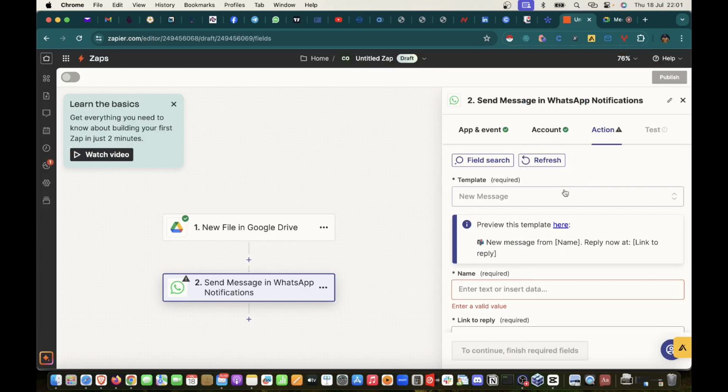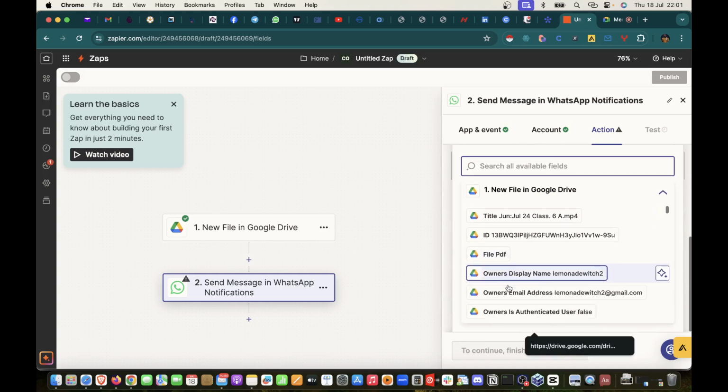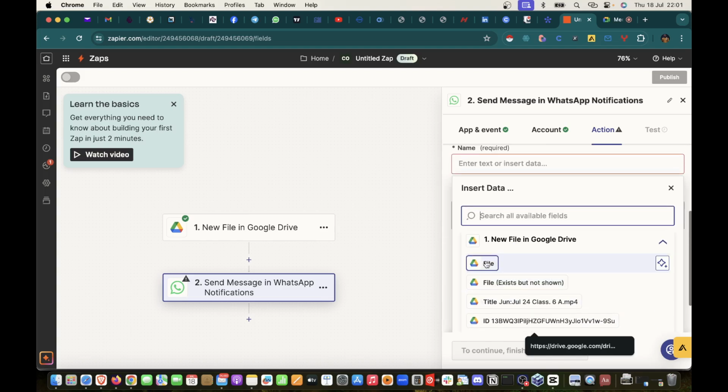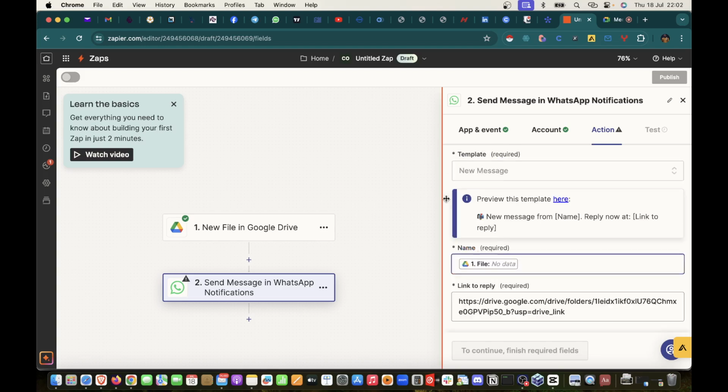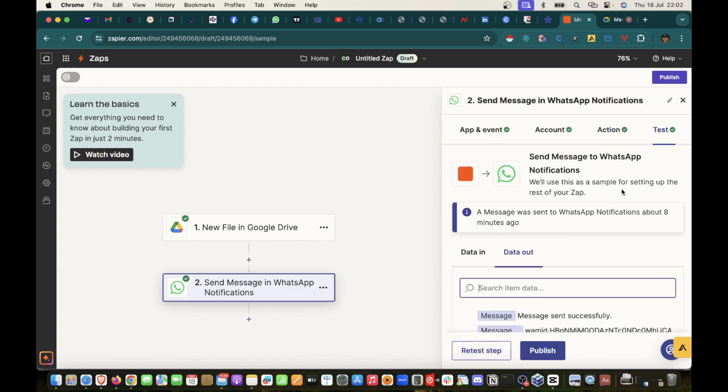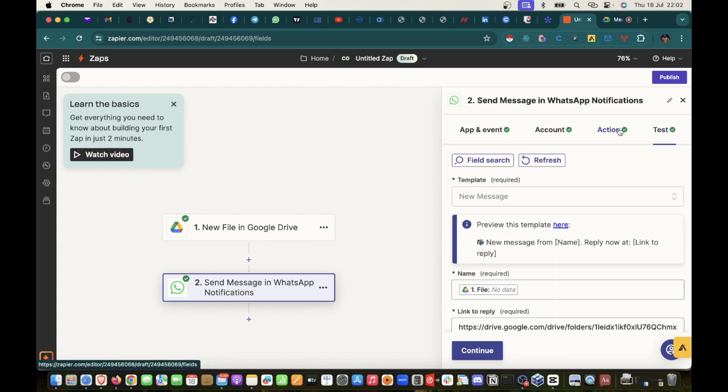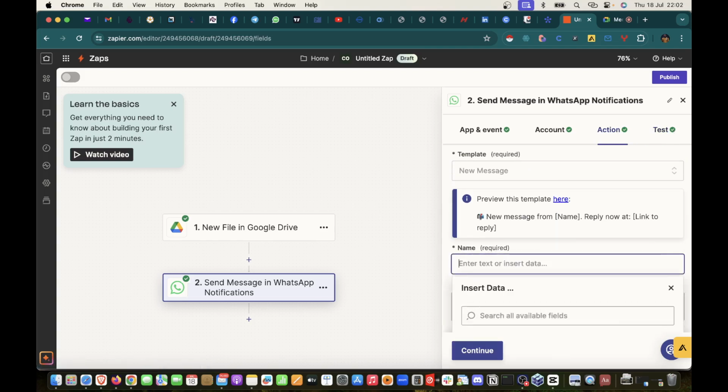So now, where are we? WhatsApp notification. So now what we are looking for is new message from who? Do you want it to be new message from name, that is the sender, or do you want it to be new message from a folder in your drive? So that's where you select what you want. Now, sometimes if you select maybe this file, you see it is showing you no data, right? If I finish this setup and I go and click continue and test this thing, you find out that most times I'll be having error because of that no data. So I love looking for something that will not give me this no data.